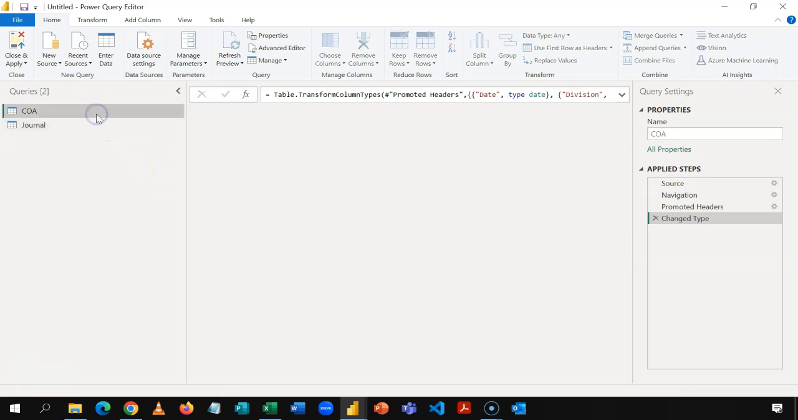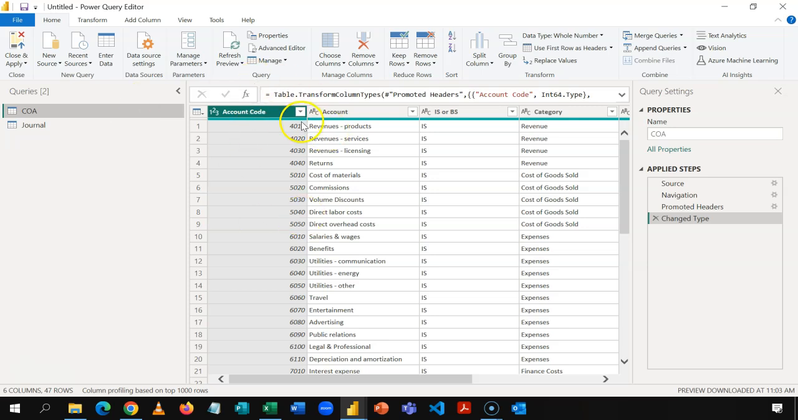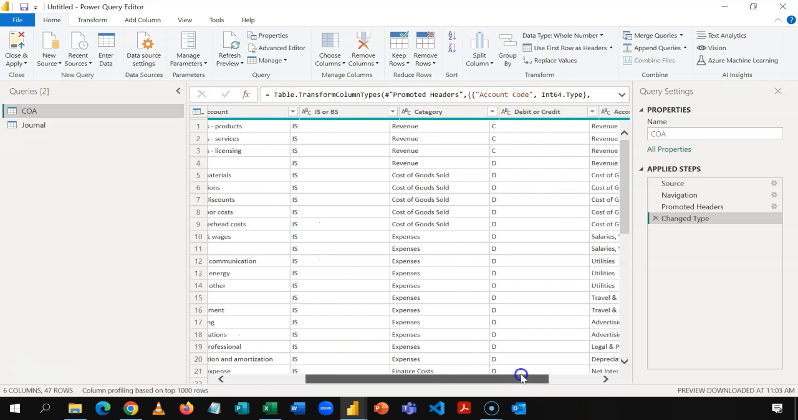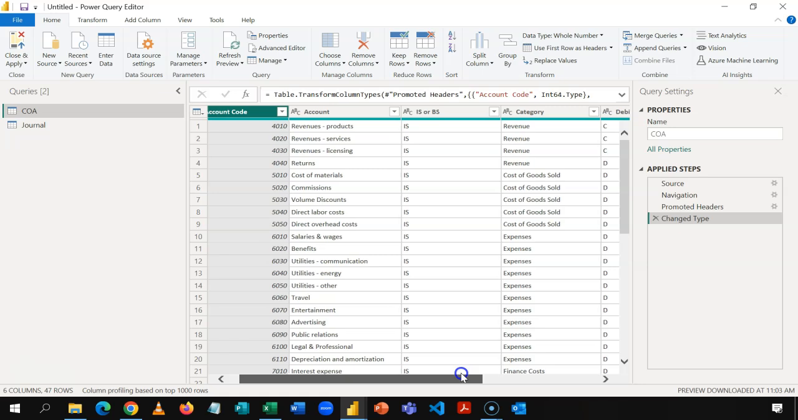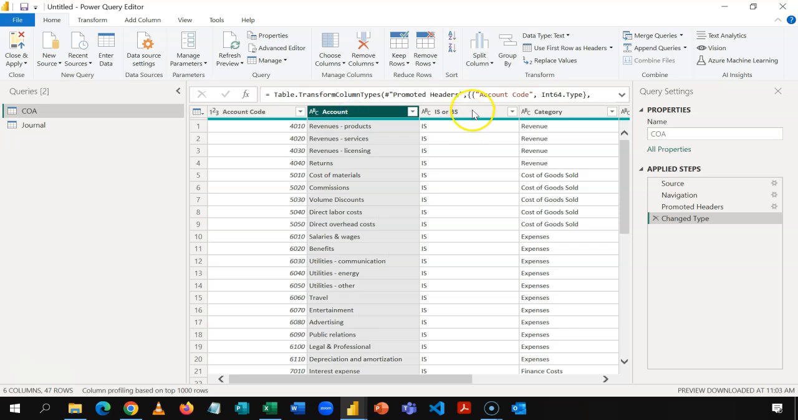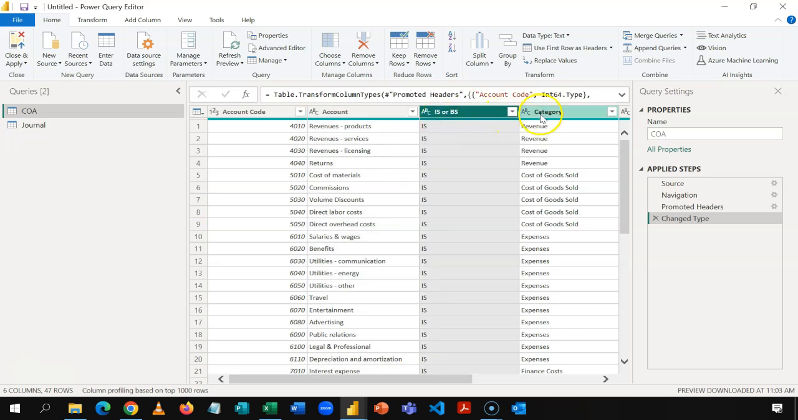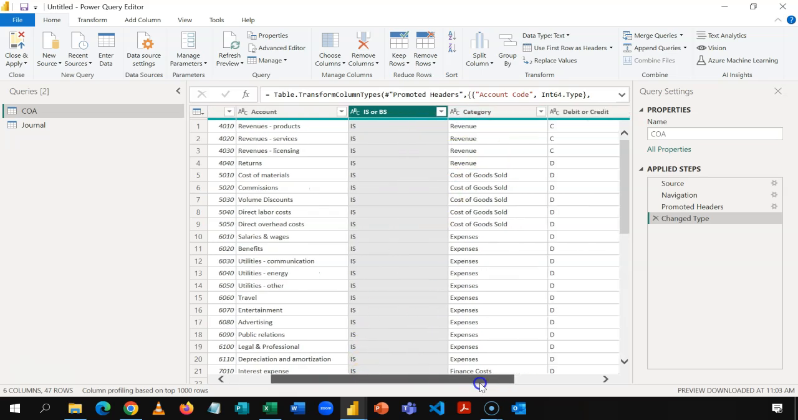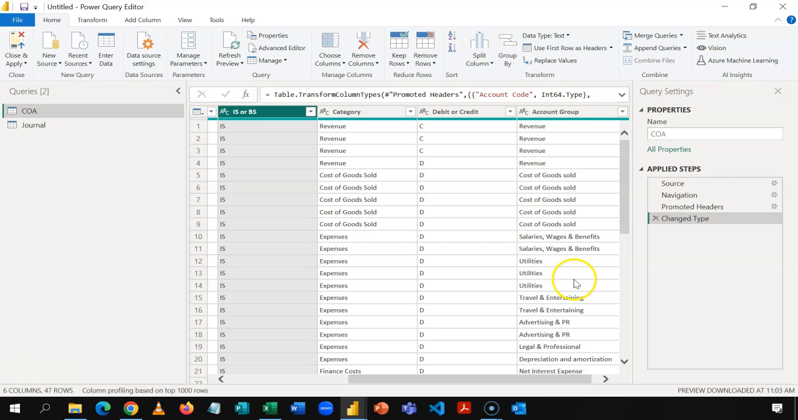So I have my chart of accounts. Usually when you bring in data as queries, it's important you go through each column to be sure that you have the right data in terms of the format, removing characters and all those things. So my automatic steps have been applied here. I have my account code. This is fine. Account IS. What we need to focus on is actually the data type. So for this purpose, everything looks okay.